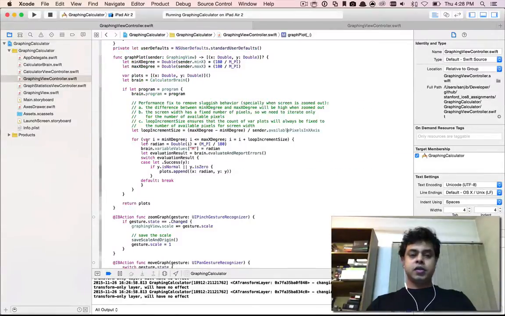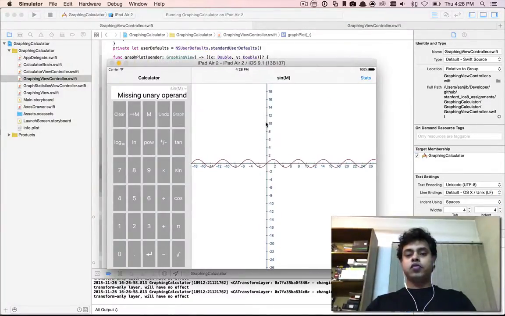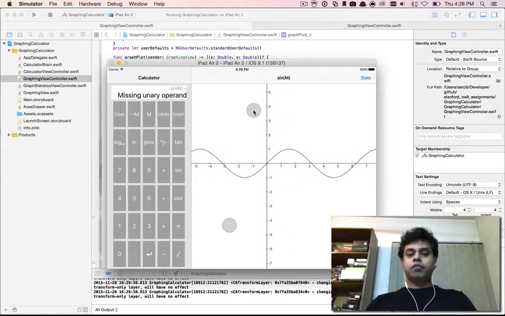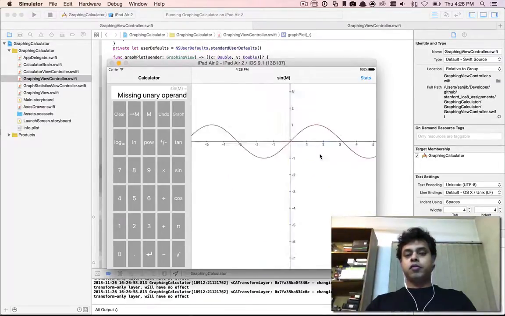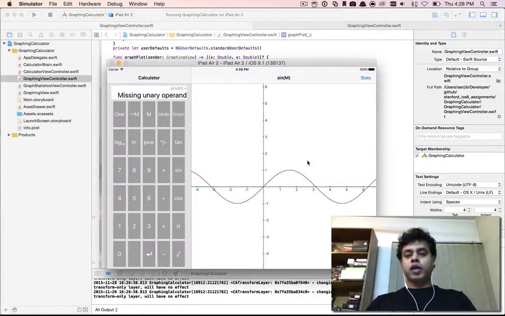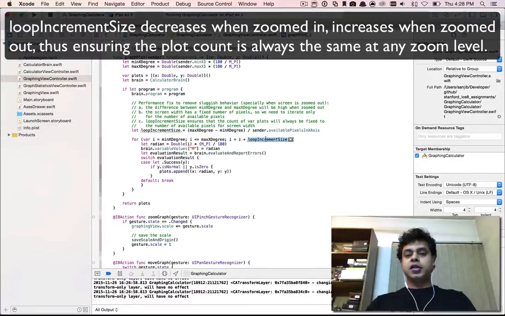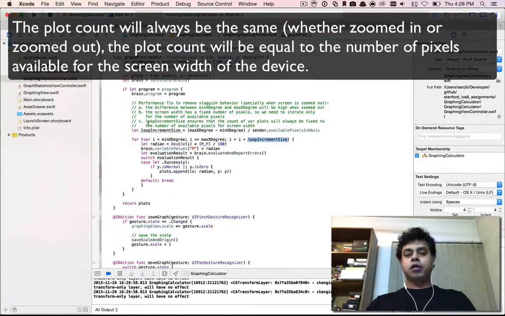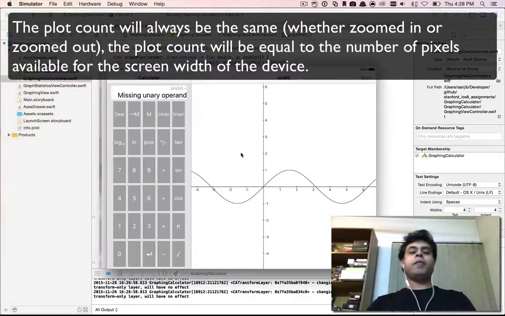So what we can do here is create a loop increment size and use that to jump from each step, making increasingly larger jumps so that the count of the plots is always the same. So even if I zoom in, you can see the performance is still good, and when I zoom in, the size of the loop increment is going to decrease, but the count of plots, which is this, will always be the same no matter if I'm zoomed in or zoomed out. So that takes care of that.